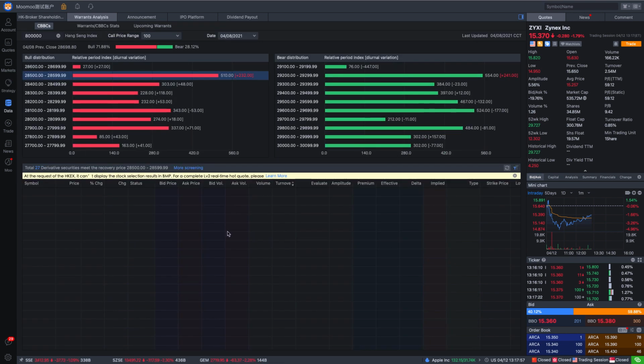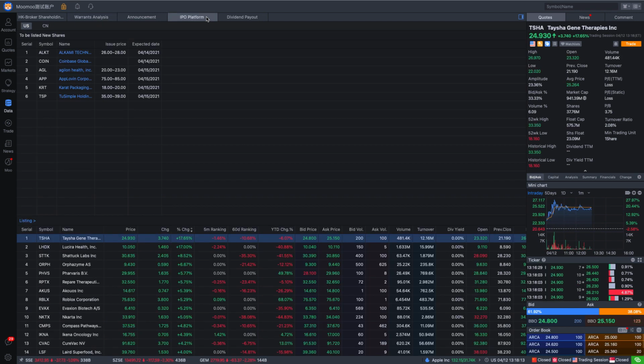Another great area to take a look at is the data area. Obviously, as a trader or investor, you want a ton of good data on anything you're working on. You don't want to just go in blind. So here's analysis. They even have options for IPOs.